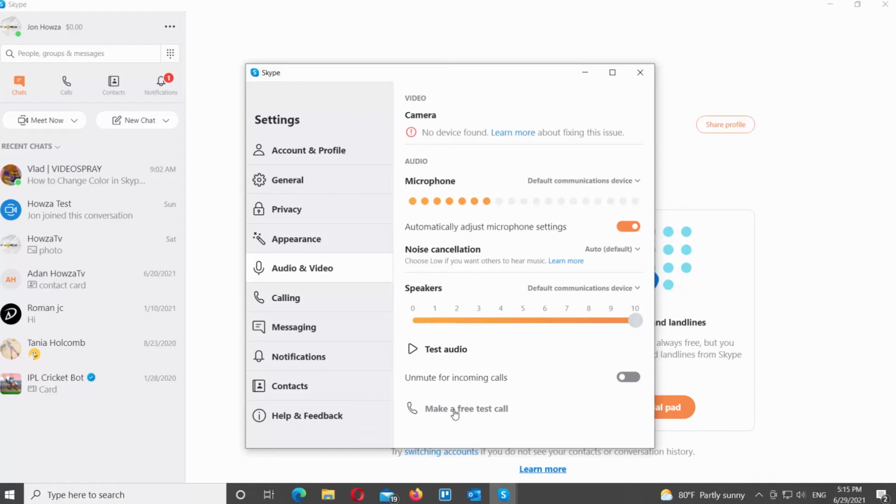Go to the right side of the window. Click on make a free test call. The test call will begin. You can test your microphone, speakers, camera. Click on end test call when you're done.